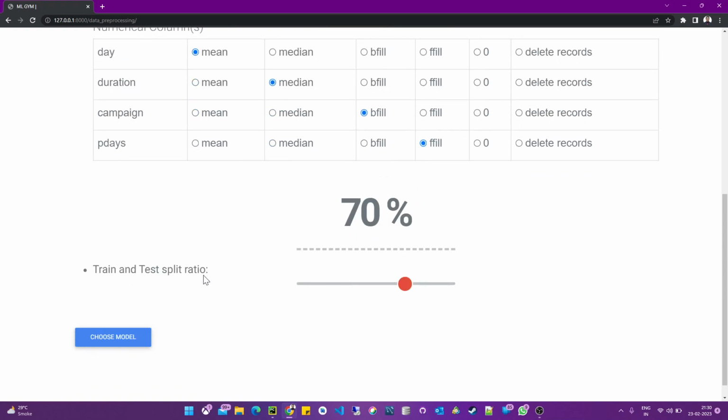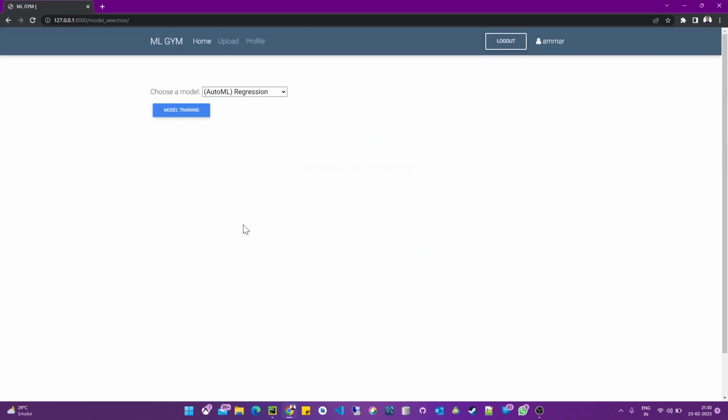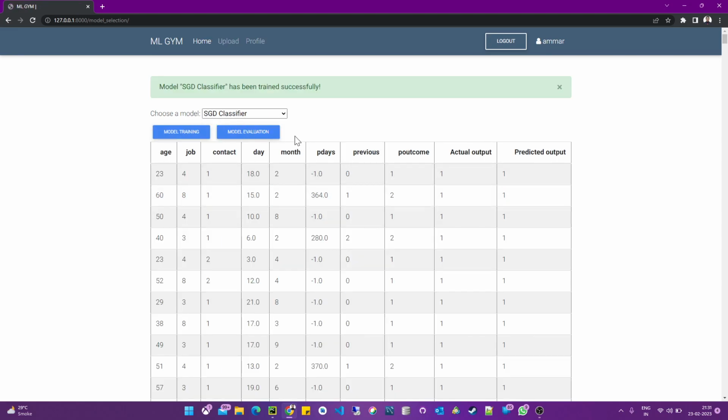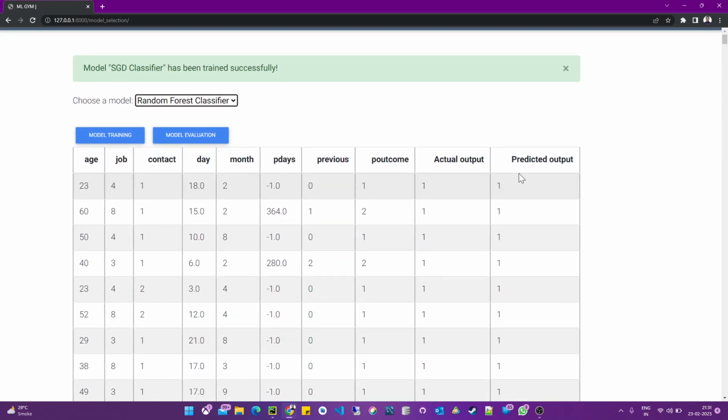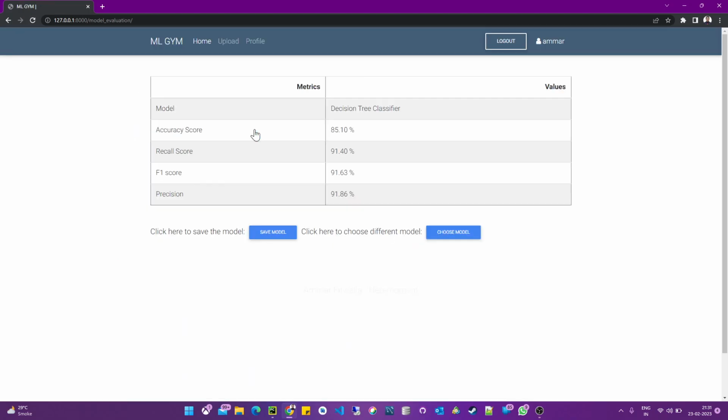Now our train and test split ratio, we have already spoken about this. We can do 80% or 85% for training and the rest, 15%, for testing. We can now choose the model here. We can choose the SGD classifier. We can choose any model that we want here: random forest classifier, decision tree classifier. We have to click on model training and do the model evaluation.